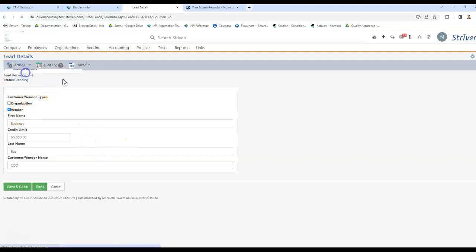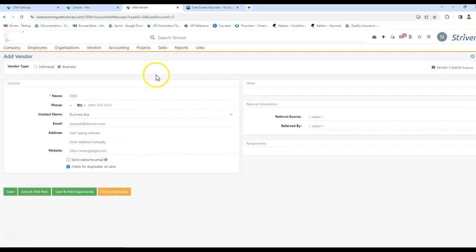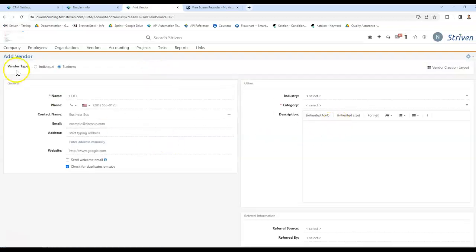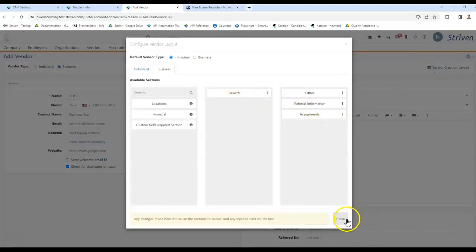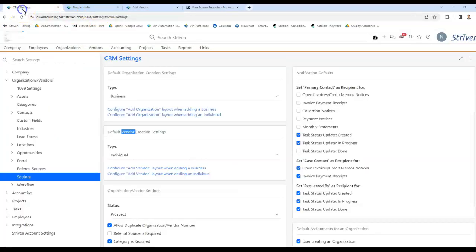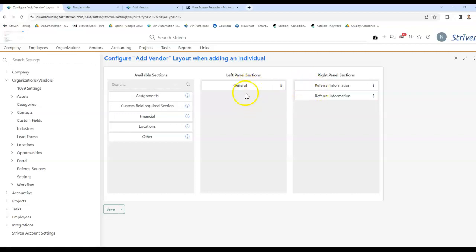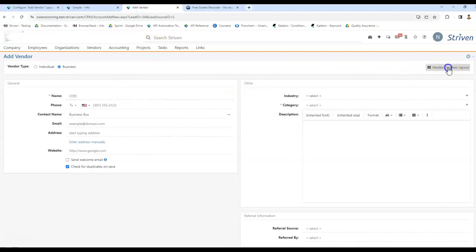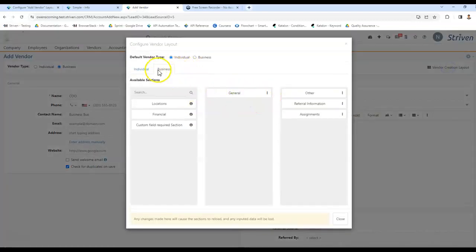Okay, now I'm going to convert it to organization. Now you can see we are on add vendor page and the page layout is shown correctly, but what we have here in the settings is default vendor creation setting is individual, and for individual we have these widgets, whereas here it is taking the widgets from the business type and not the individual type.